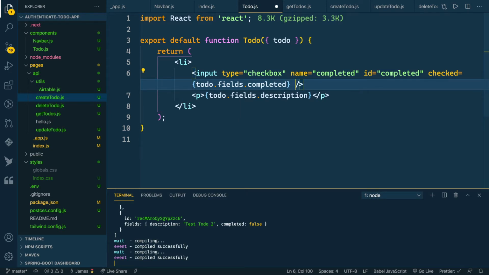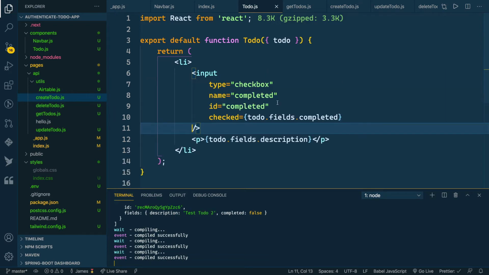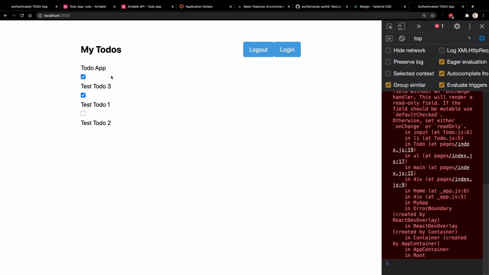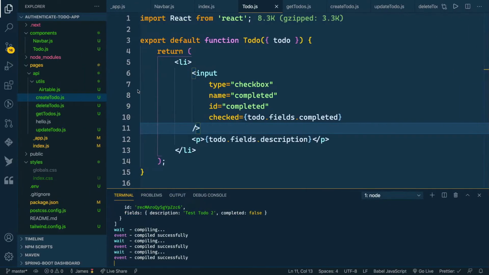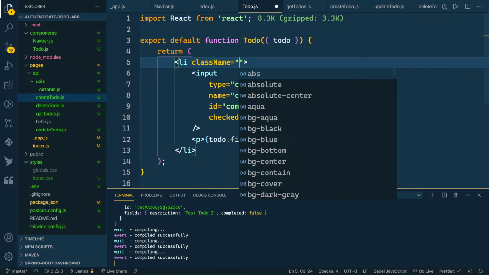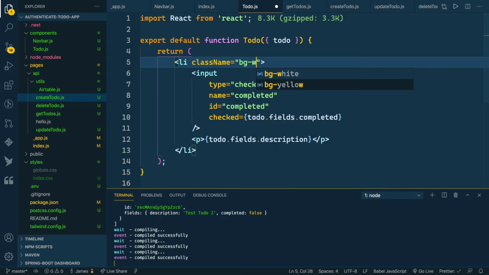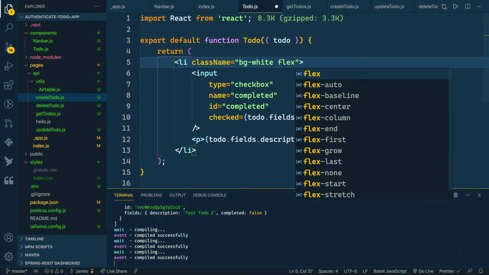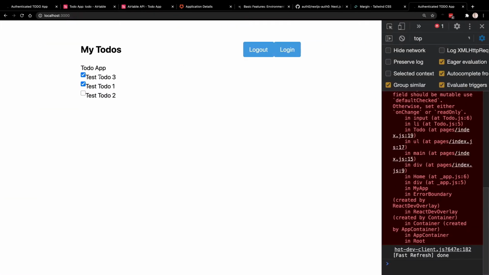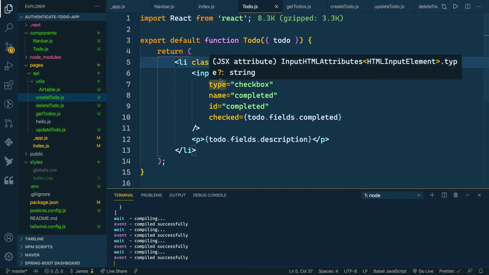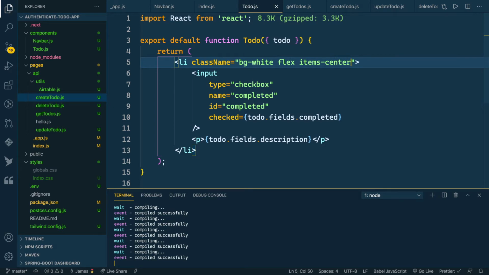And then we'll go ahead, actually, let's save this. Let's just see what this looks like. So we should see there's the checkbox for each one of these. Okay, it doesn't look that great. One of the things that we could do is start to add some styling to our LI. And so one of the things is we'll go ahead and add a background of white. We'll add a flex here, so this will align things horizontally, as you can tell now. And then we'll say items-center, we'll center those things vertically.